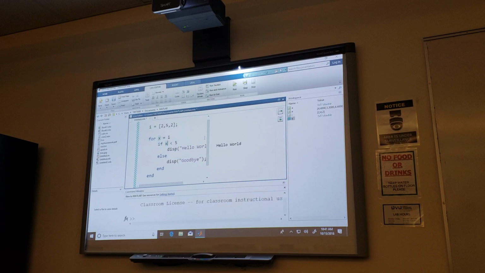So what the for loop does is it goes through and says for every value that's in I, I want to run this code, and that value is assigned to x. So it's going to compare x and see if x is less than 5, and if it is, then it says hello world. So now I have hello world, goodbye, and hello world. Any questions on that? You want me to go through that again?